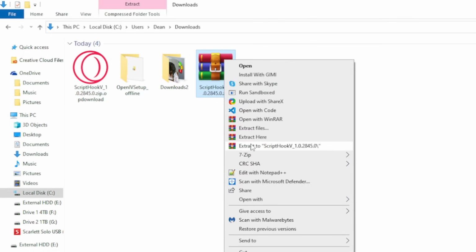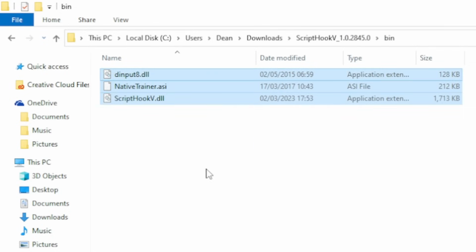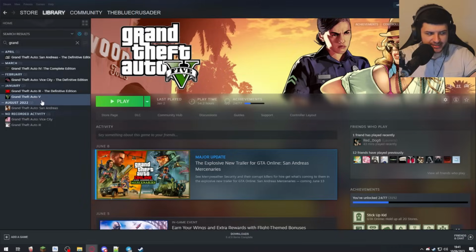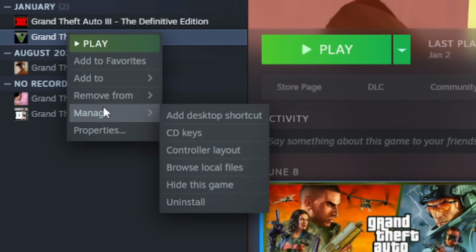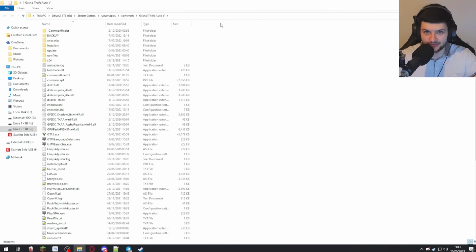So now just the same as we did before, just extract this folder. And when we go inside, we have inside the bin folder the files which we actually need. Next, go into Steam, right click on Grand Theft Auto 5, press manage and then browse local files. This will bring up the GTA 5 game folder that we need.